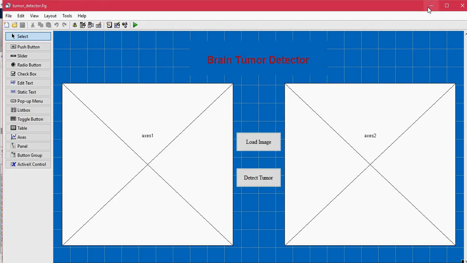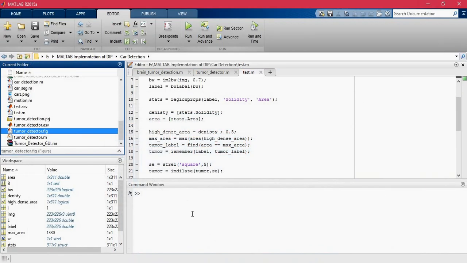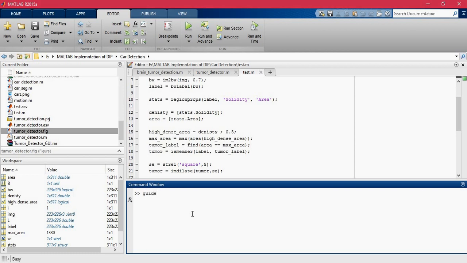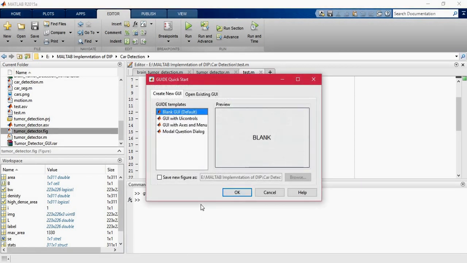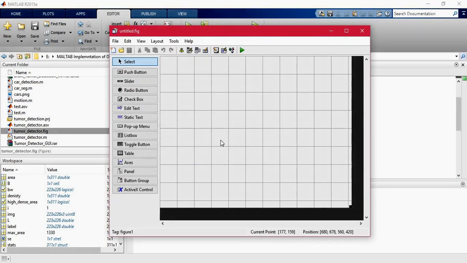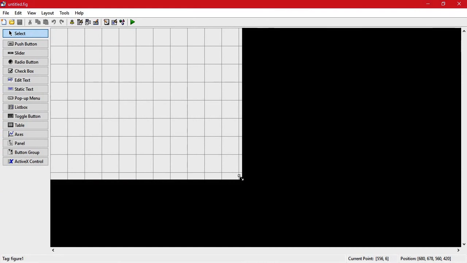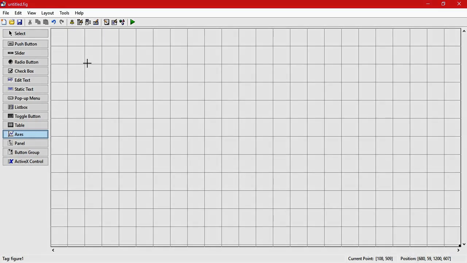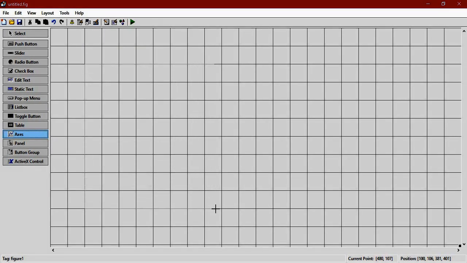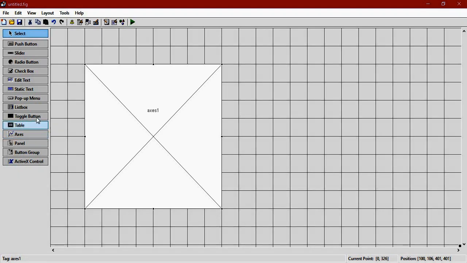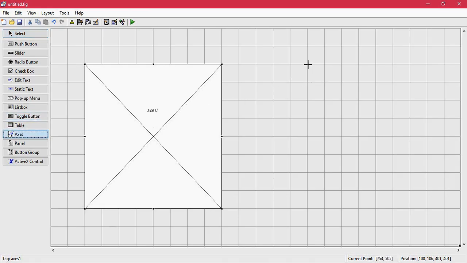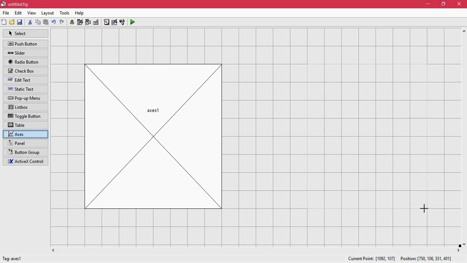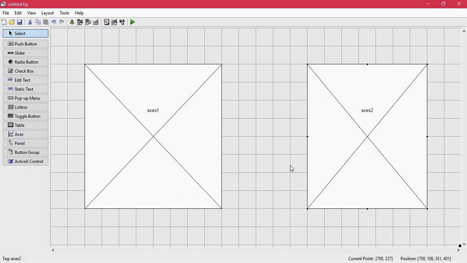So now I'm gonna show you how to do the GUI. Here is my GUI that I did, but let's go through it. Let's type guide in the command window, and select blank GUI, and I want to have one axis for the image I read first, and for the detected tumor in the end. That's it. That's what I want.